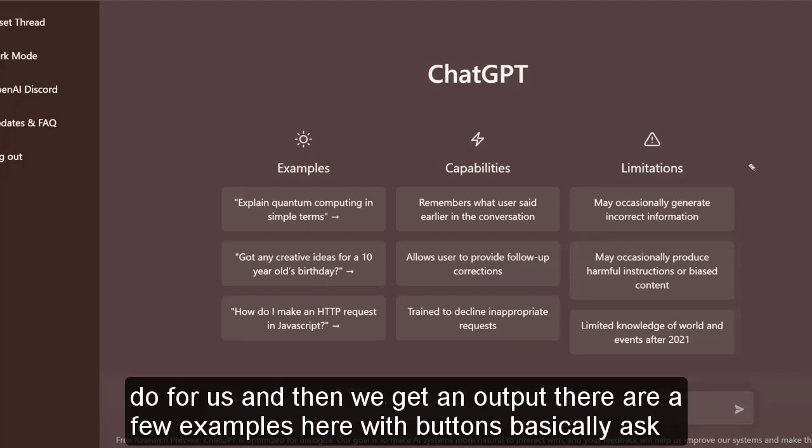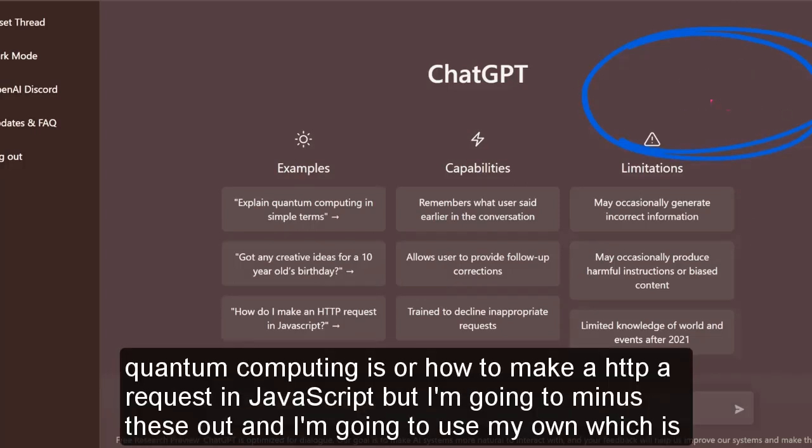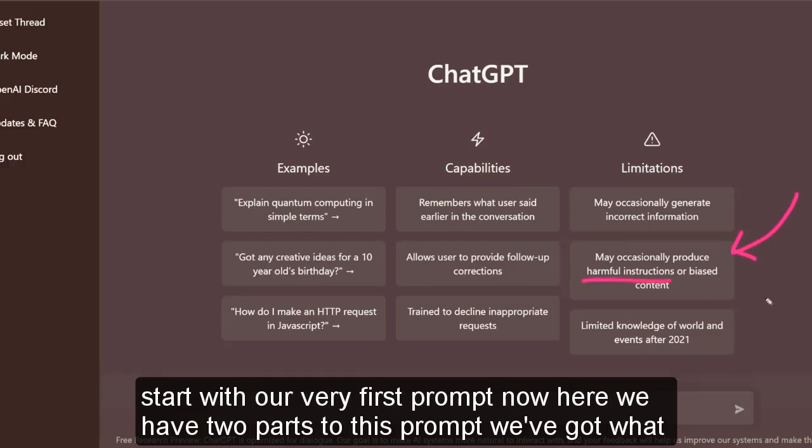There are a few examples here with buttons basically asking us maybe explain what quantum computing is or how to make a HTTP request in JavaScript, but I'm going to minus these out and I'm going to use my own, which is what is 10 plus 9 as a question mark. This is a pretty simple prompt. Then we simply select enter or hit the button here and click on it, and we start with our very first prompt.